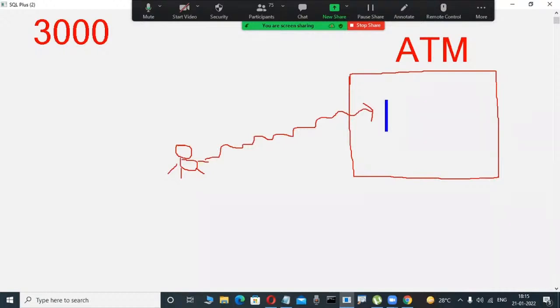Whenever I insert the ATM card, after entering the amount, it will be asking. In that case, suppose I mentally decided to withdraw 9,000 rupees. Now as I try to withdraw 9,000 rupees, am I getting 9,000 rupees? No. Here my balance is 3,000, so how can I get it? Okay, so 9,000 rupees is impossible.